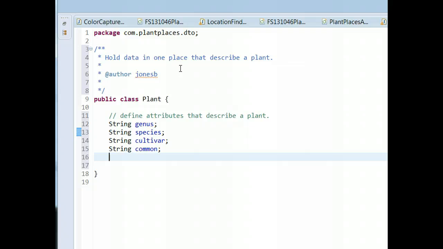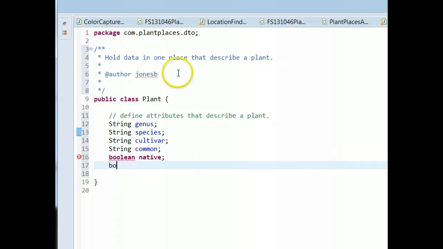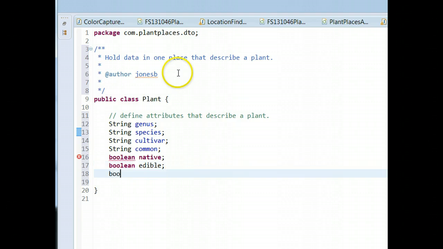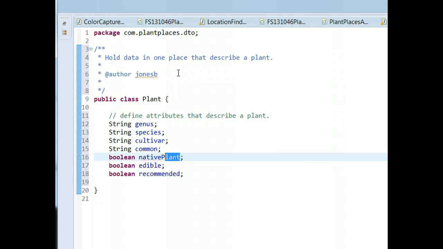Then we might have something called a Boolean. A Boolean is something that's either true or false. Is it native? Boolean. Is it edible? Does it have edible parts? Boolean. Is it recommended? Native is a keyword. I have to change it to native plant. Well, let's say native to Ohio. How about that? There we go. That's just a special word I can't make any use of. So there we go. We now have things that will describe a plant.